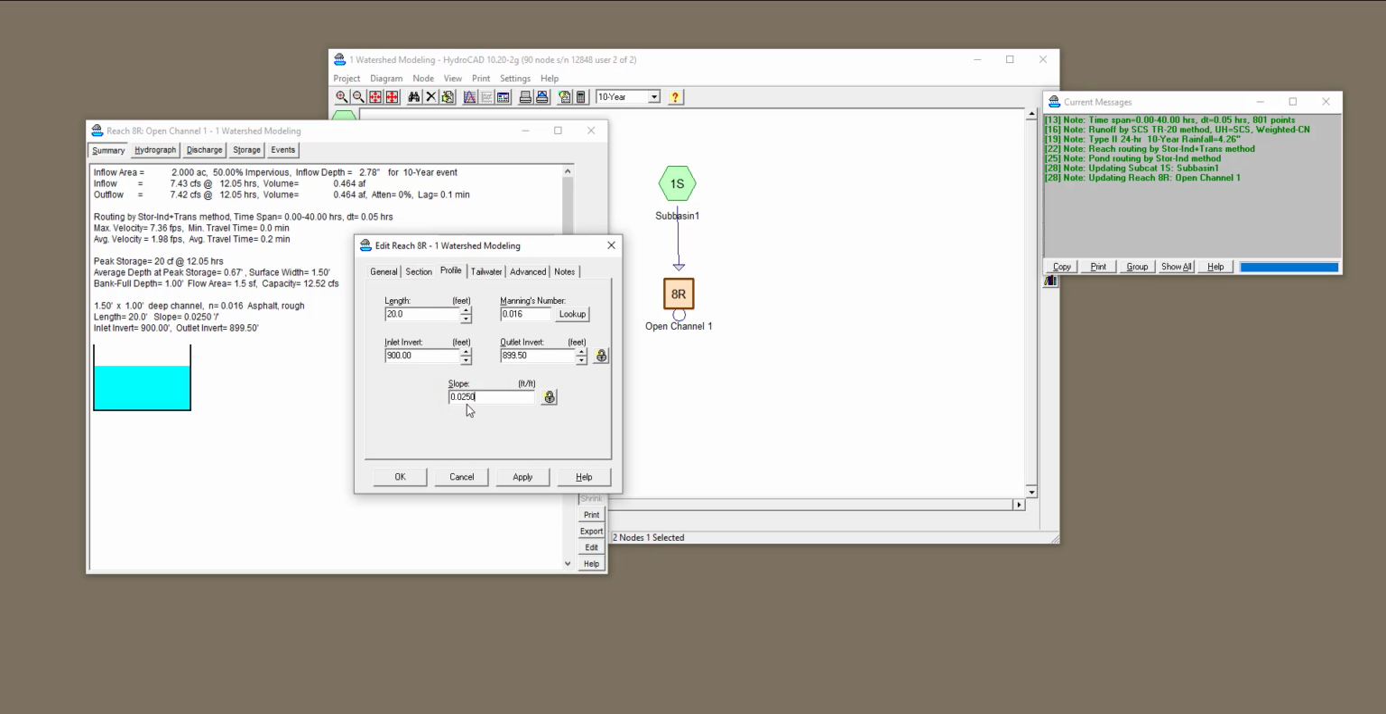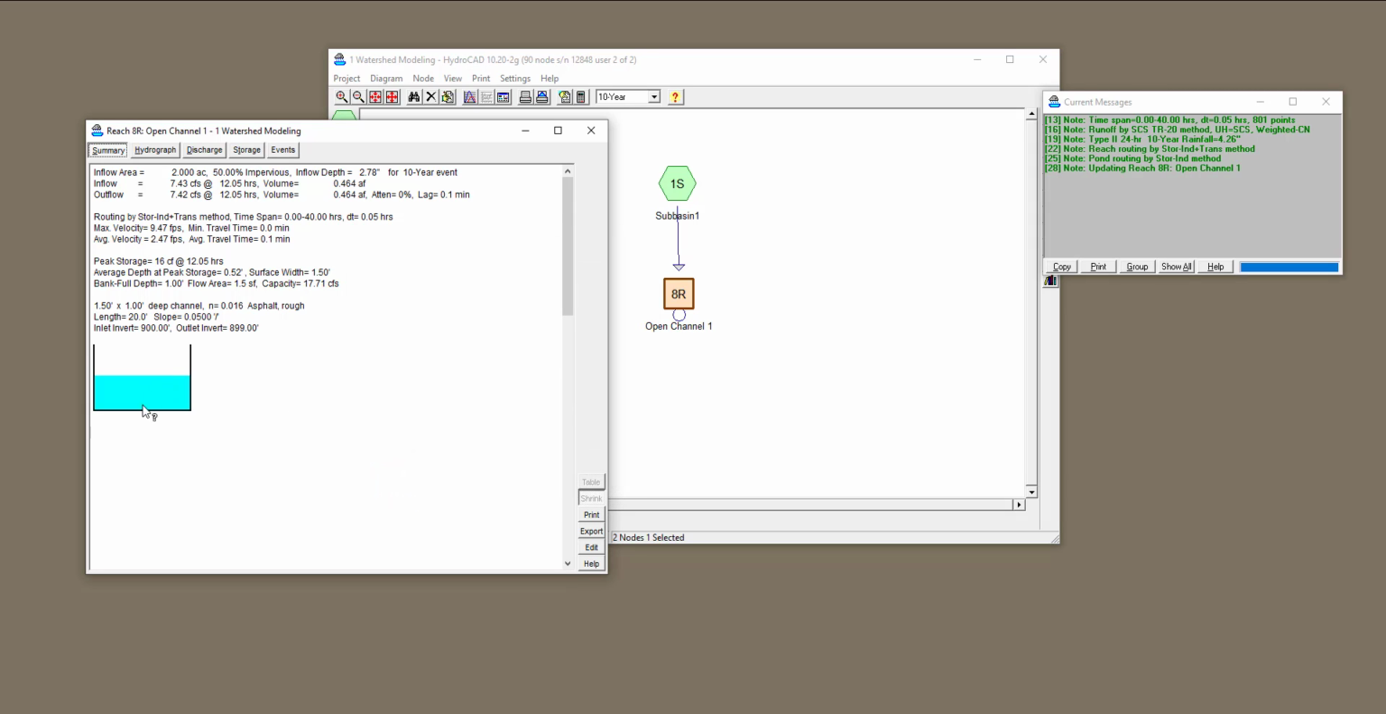Okay, so now this edit button over here is very helpful, so you can change different parameters when you're designing an open channel. Also, you can change the slope. Right now my slope is 2.5. Let's change the slope to 5% and see what happens. Obviously the depth of water is going to go down. Why? Because the velocity is going to increase. Because the velocity is increased, water is moving faster and the depth of water is going to be lower as well.